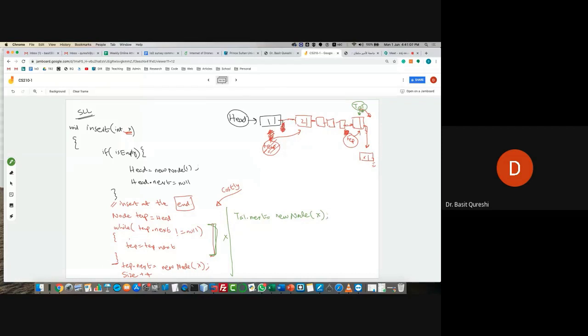So tail dot next equals new node, and then size plus plus. But remember, tail must be the last node. This is not the last node now; this is the last one. So we have to make tail equal to tail dot next. Tail dot next is this one, so this becomes the tail.